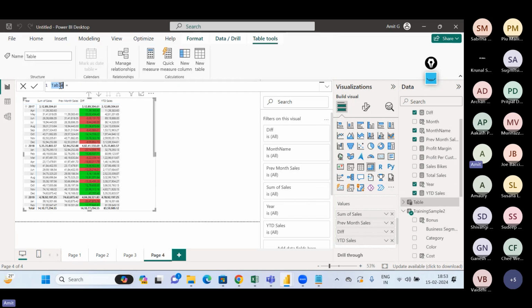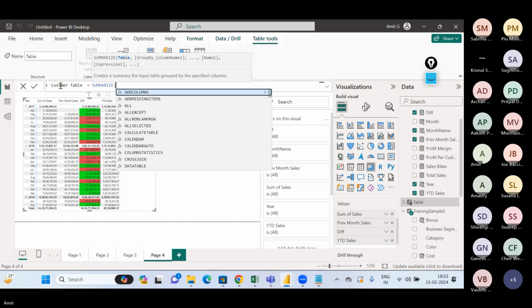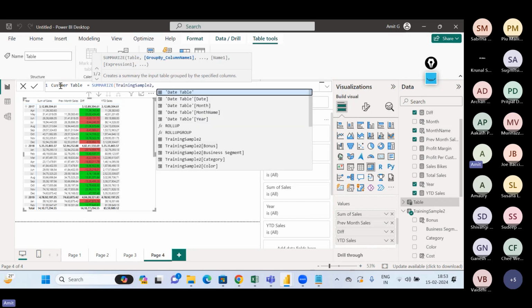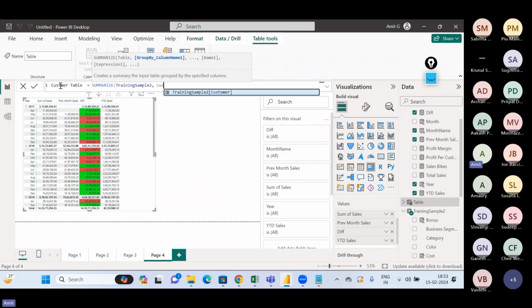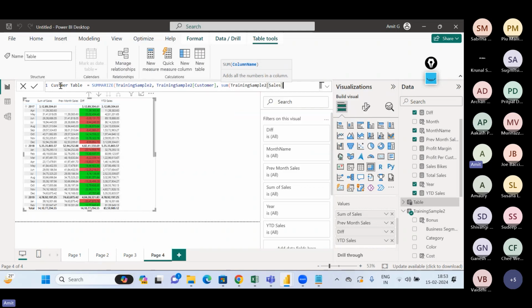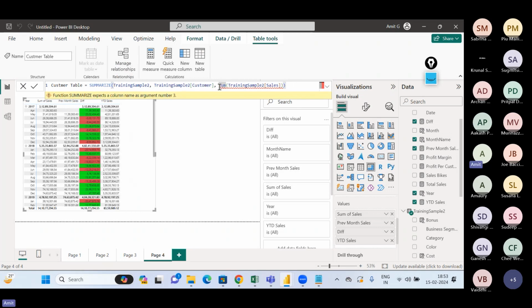I can call it customer table, which will be nothing but I will say SUMMARIZE. See, SUMMARIZE is a function. And over here, I want to summarize my training sample table, where I summarize the data by customer, and I want to see sum of sales. So you can make some quick summary tables over here. Oh, sorry. I have to give the column name first of all. The new column name, let's call it total sales.